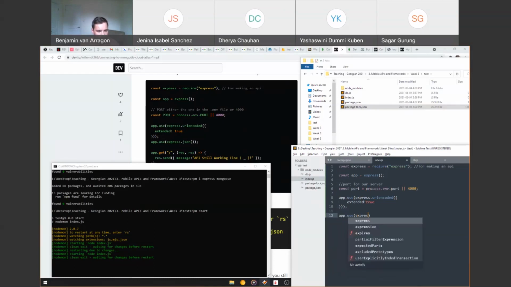App.use express.json. So that'll use the JSON data type when we are requesting and responding with data. It's going to be using JSON.